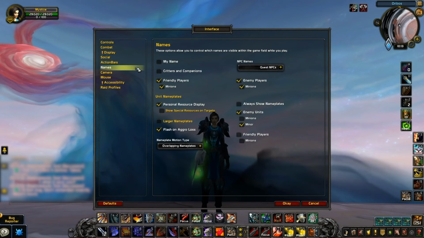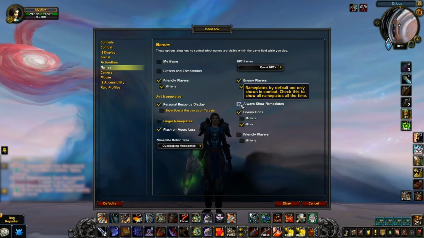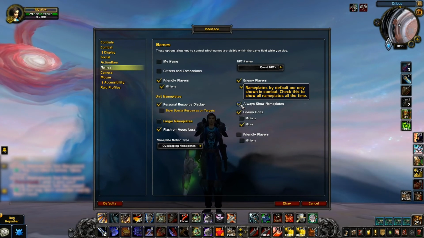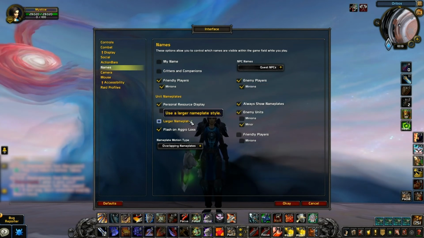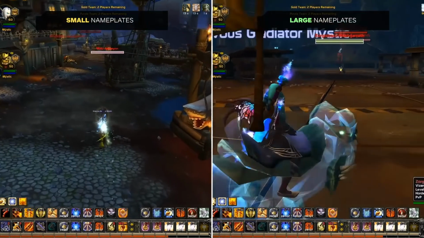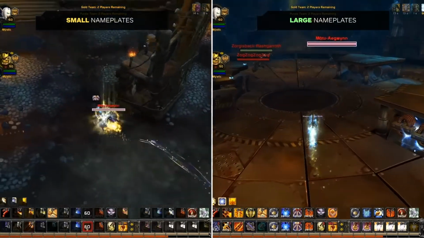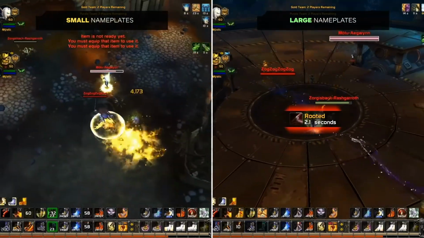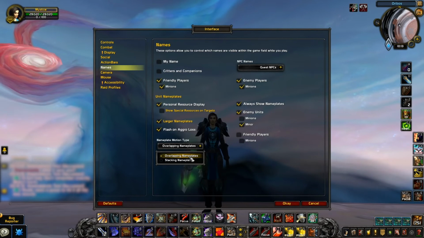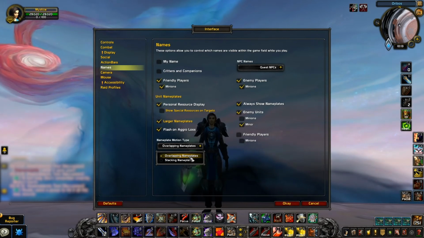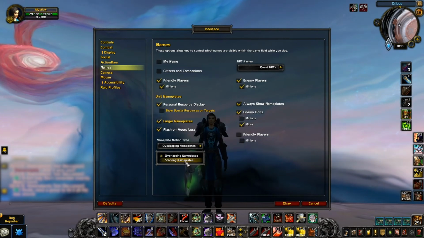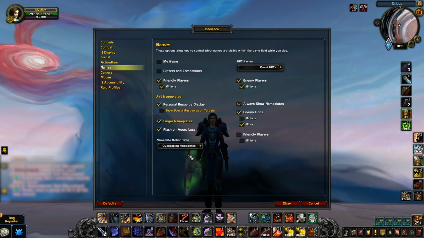First, you'll want to make sure you enable always show nameplates. These are vital for seeing exactly who is positioned where, and so you should want to have them on all the time. We then suggest enabling larger nameplates. Although this can be seen as personal preference, having these larger makes it easier to click on them when needed. And speaking of clicking on nameplates, you have a choice to make with the nameplate motion type, which can impact how easy it is to click on nameplates in some scenarios.